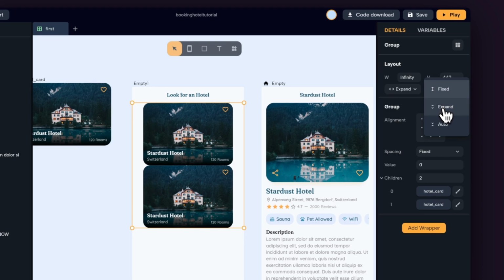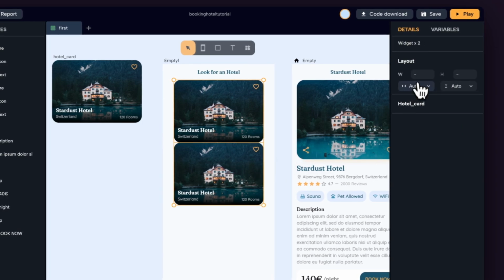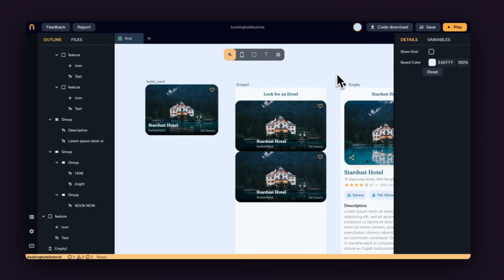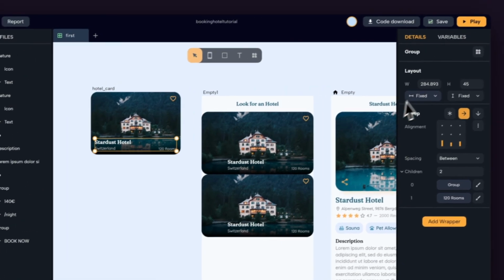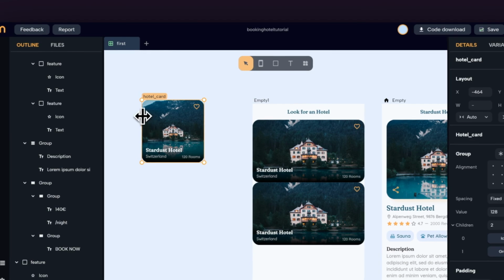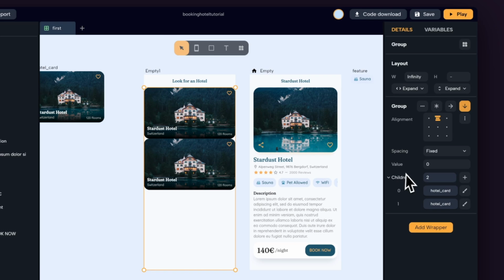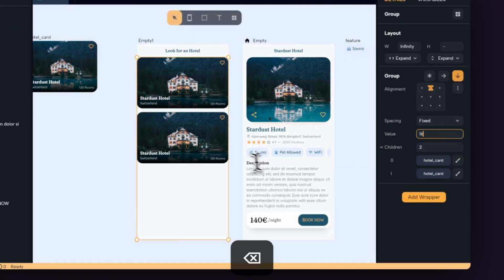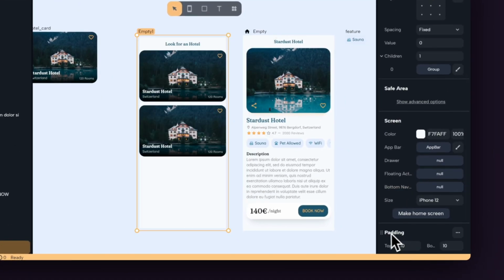Let's adjust the sizing of the column to fill the entire screen. And also the sizing of the cards inside to expand with the width of the screen. As we can see, the items are not responsive inside the card, so we select the main component and change the spacing between the text to be expand. Now we select the column with the cards inside and adjust the spacing as we like. And let's also add a padding wrapper around the screen.